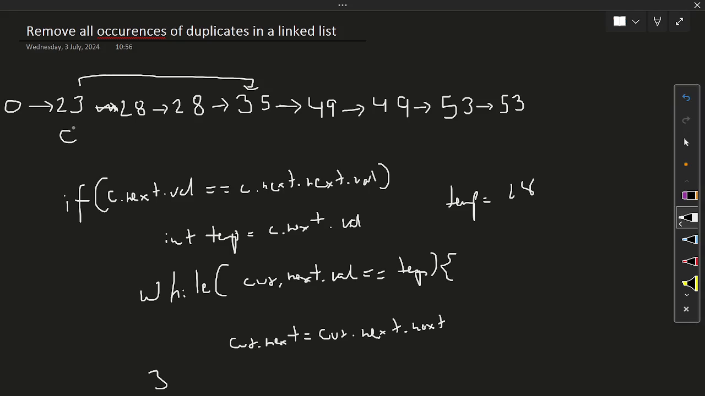Now our question is, check whether this value and this value is equal. It is not equal. So move your current to the next node. So current points here. Again check current dot next value 49 is equal to next value 49. In this case it is equal. So temporary value contains 49. Now check current dot next value 49 is equal to temporary value.